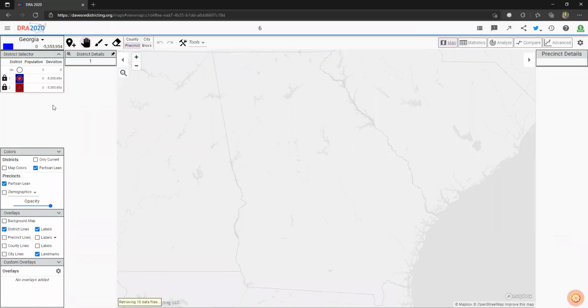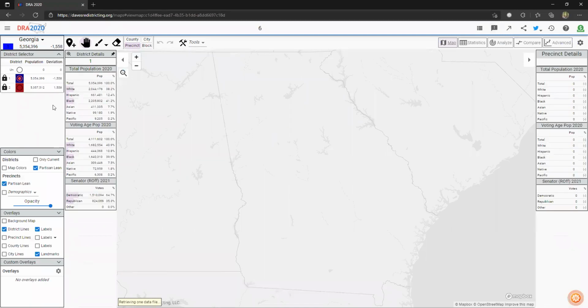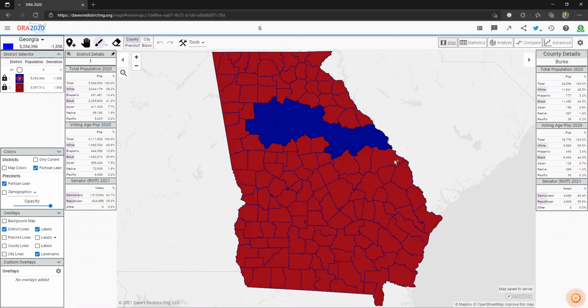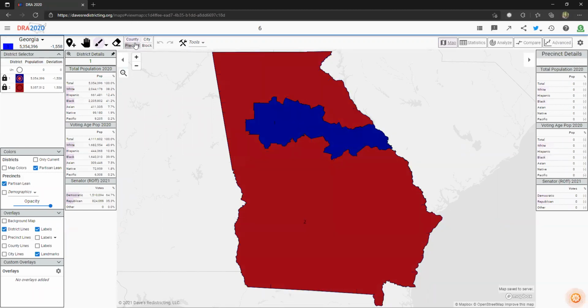Georgia. Okay, so Georgia, I did not need to split anything. There was actually like a 24,000 population deviation when the census released their new data, and luckily for me, Burke County has almost that much. So yeah, convenience. This is a pretty straightforward district.